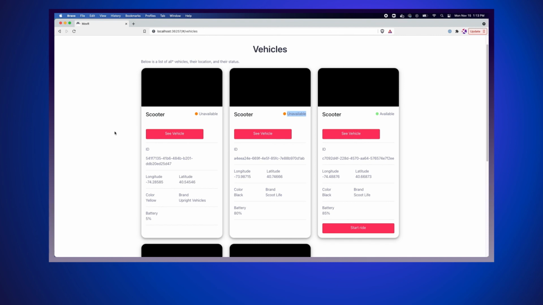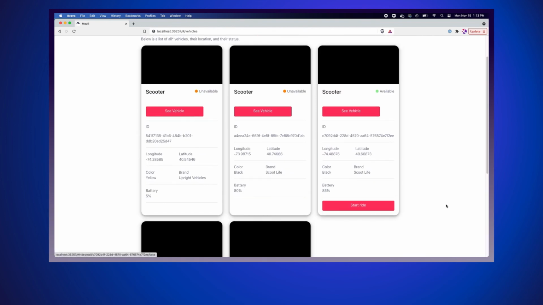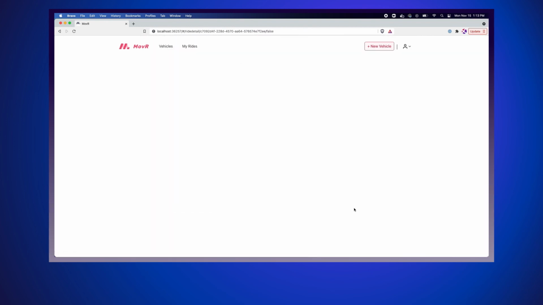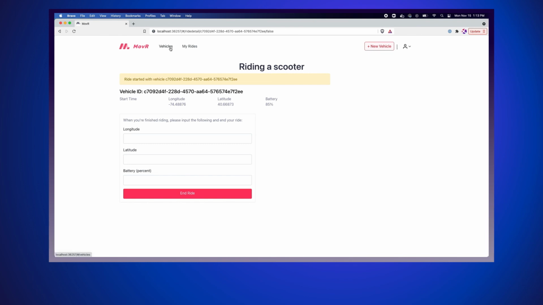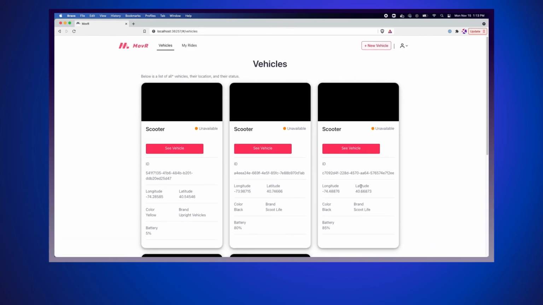But just to make sure, let's go ahead and start from scratch. And we'll actually start a ride with a new vehicle. So we've got a total of 5. We're going to start with that 3rd one. And what we want to see is that when we go back to this vehicles page, sure enough, that has been checked out. So it looks like everything is working right now.